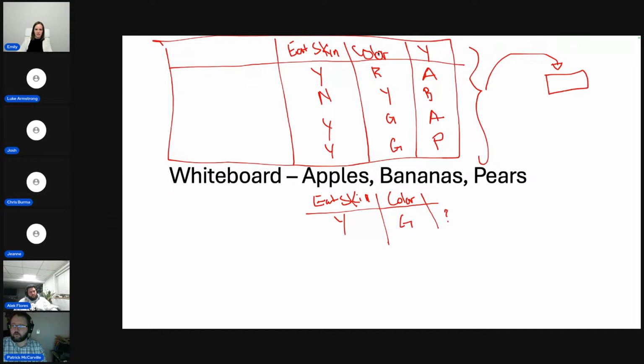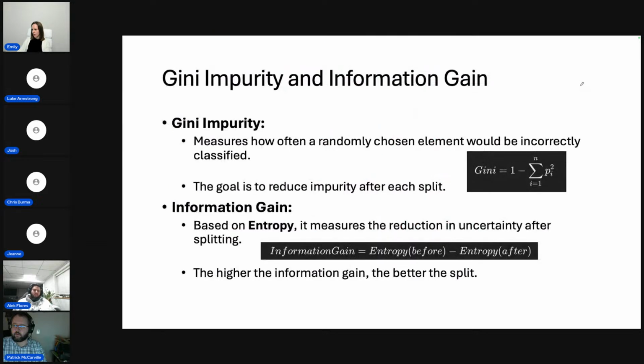Or should we ask about the skin? How do we know which feature to ask about first so that we can get the quickest answer of what type of fruit it is? Here's how we do that. There are two metrics I'm going to introduce to you, which both do pretty much very similar things, but you can choose which of these things to implement in your algorithm.